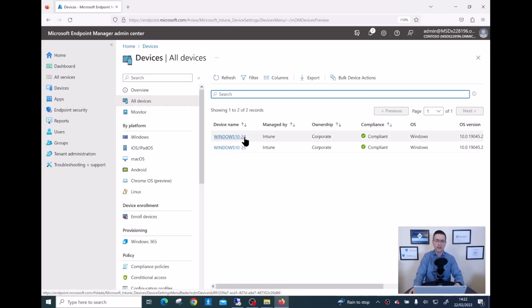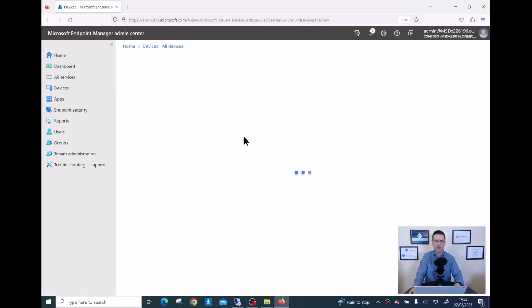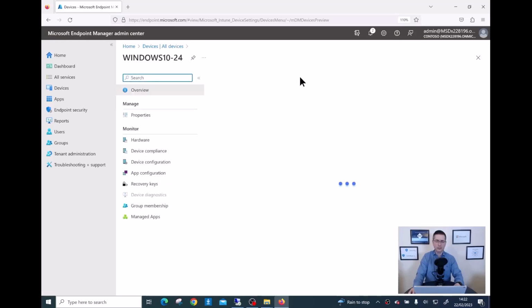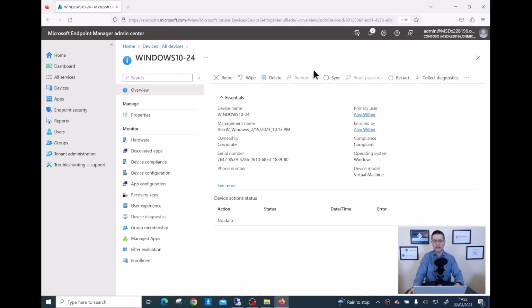Let me click on my device, Windows 10 24, click in there, and then I can click on Sync, when it is available, to force a synchronization. Yeah, this is the magic button. Let me click in there, click on Yes.